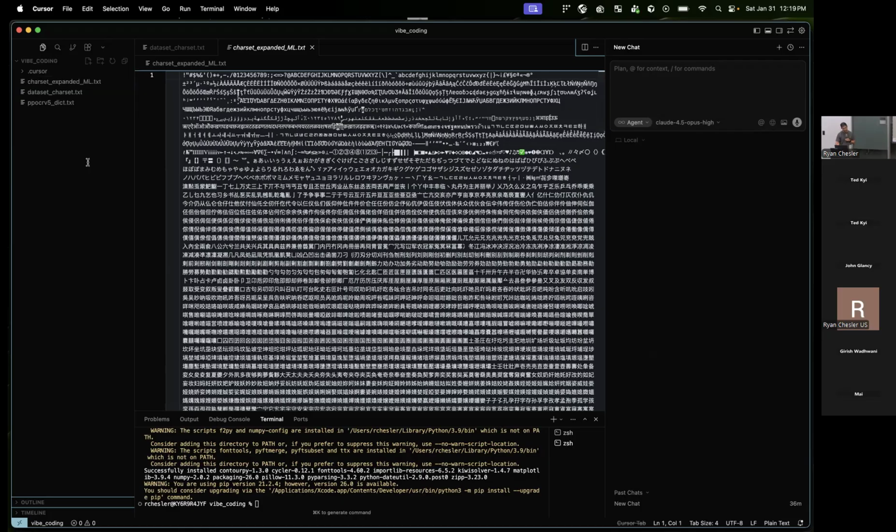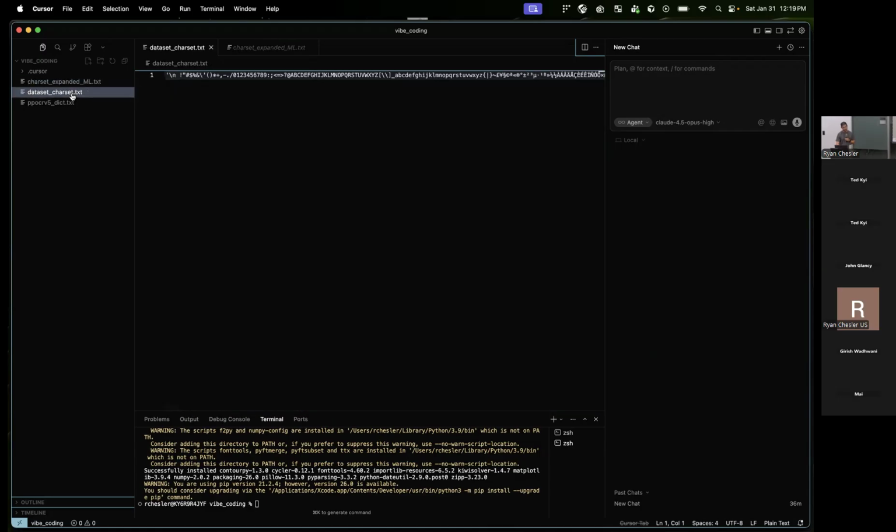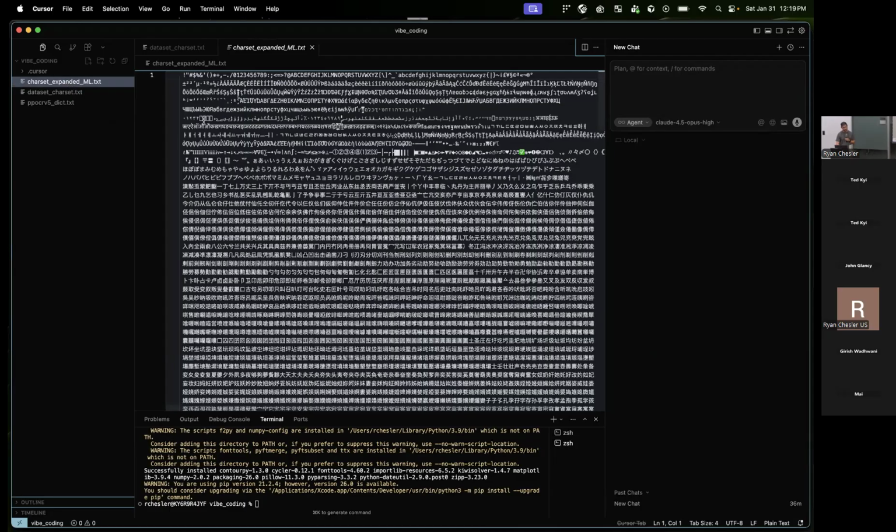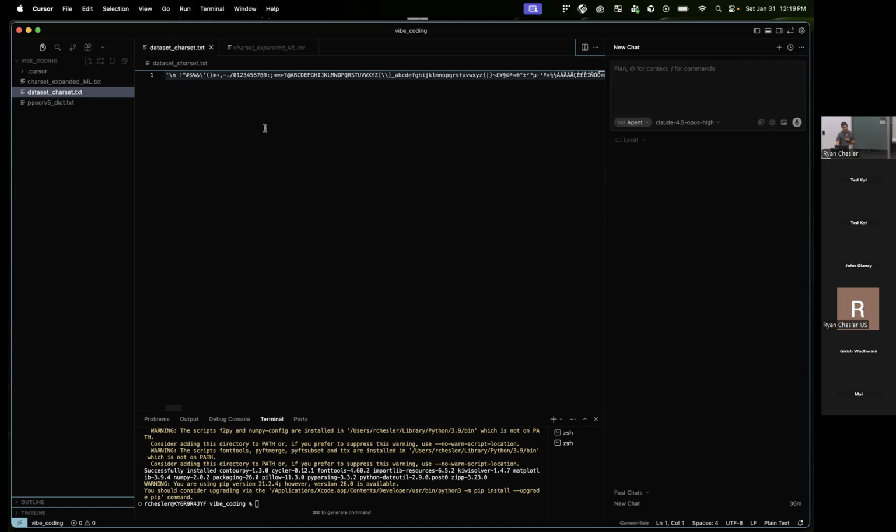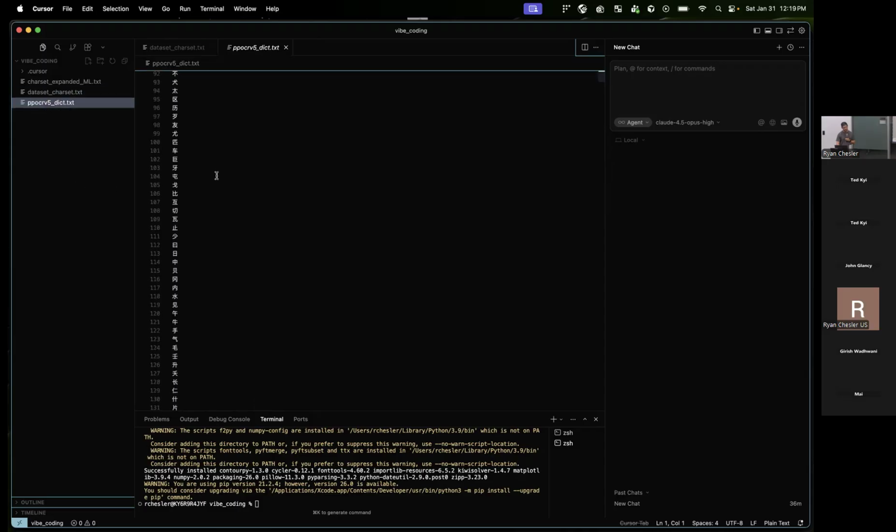So this is Cursor. Anyone familiar with VS Code? It's very similar. It's just a fork off of VS Code. So this is your coding environment. And what I'm showing here is I have a few different files. These are just text files, and they just have lists of all of the characters from different vocabulary sets. This is the vocabulary set of my new model that I've been working on. This is the characters that we found in a data set that we were benchmarking against. This is a character set that is from Paddle OCR, which is a related model.